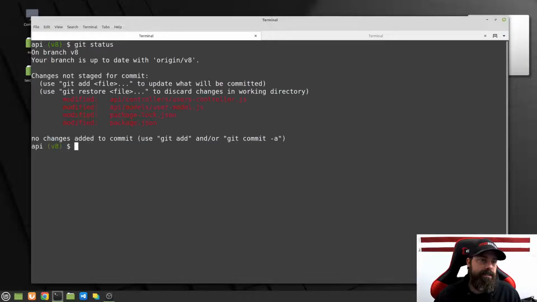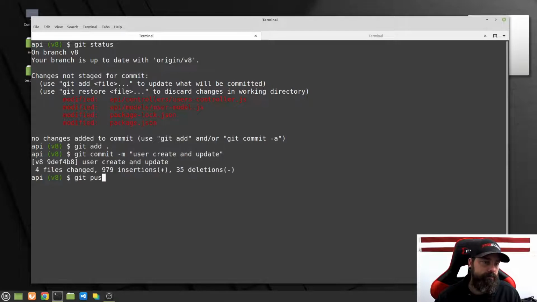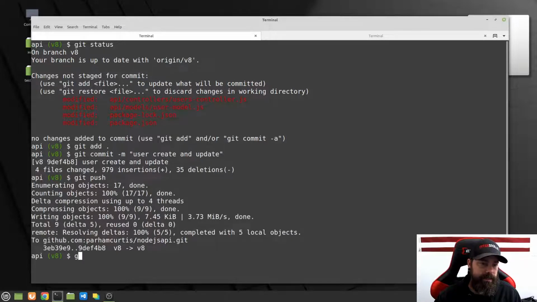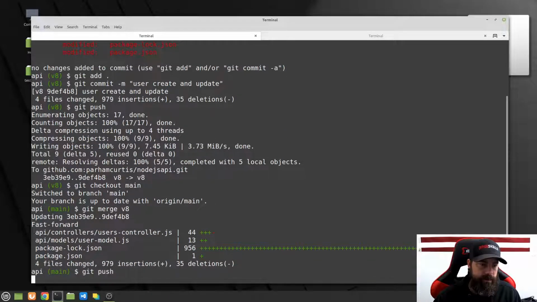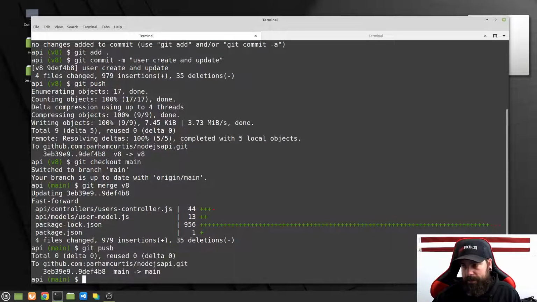So I'm going to do git status here. We'll do a git add to stage all these. We'll commit this, and we're going to call this user create and update. We'll push that. And then I'm going to go ahead and git checkout main and do a git merge v8, git push. Now you guys have access to this on my GitHub account.